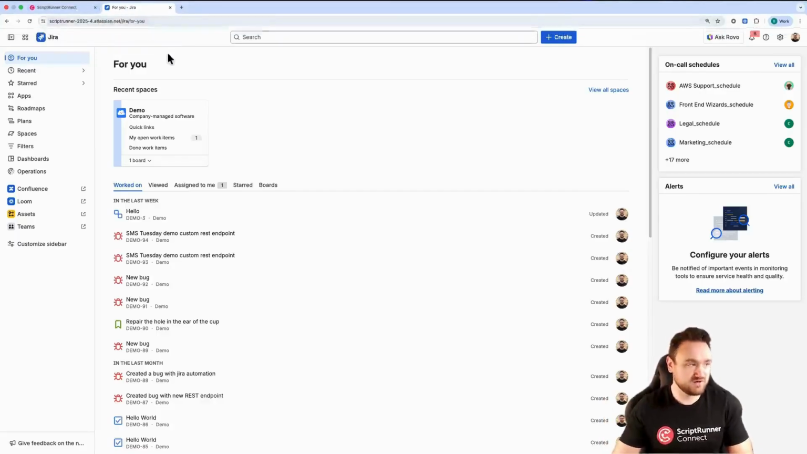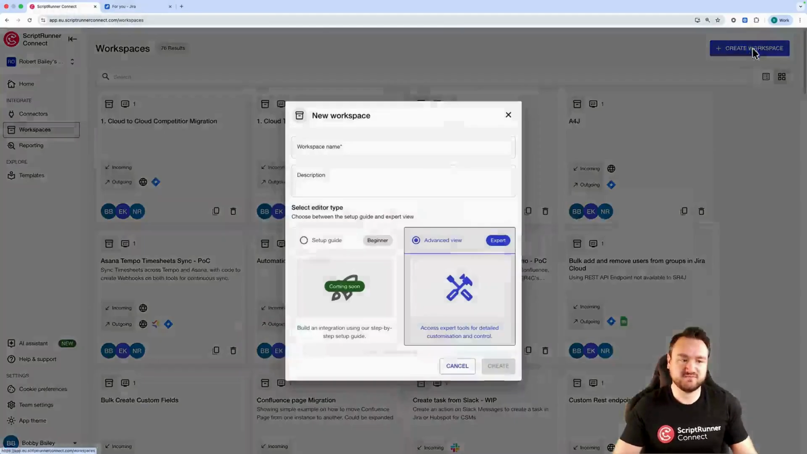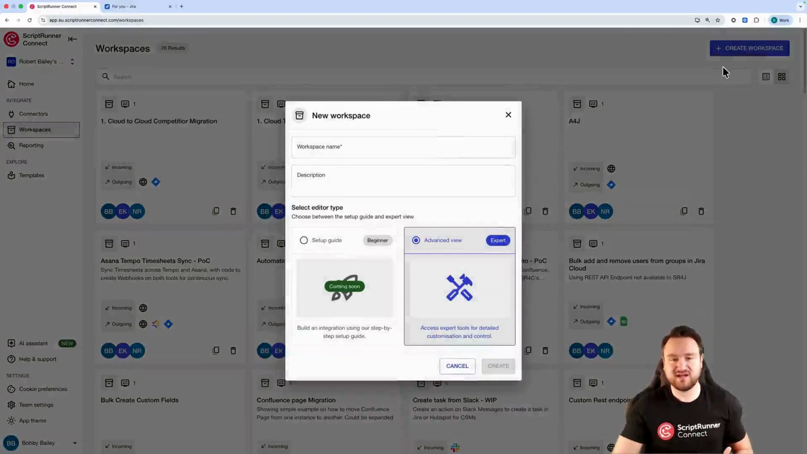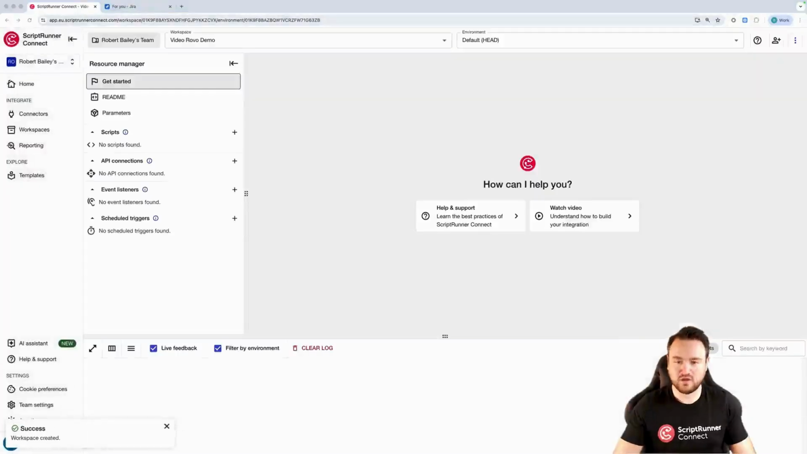So how does this work? With ScriptRunner Connect, the first thing we're going to do is we're going to create a workspace. We don't need to create a connector for this particular use case because there is no connector necessarily needed. I'm going to call this Video Rovo Demo and click Create. Now we are in the workspace view of ScriptRunner Connect.